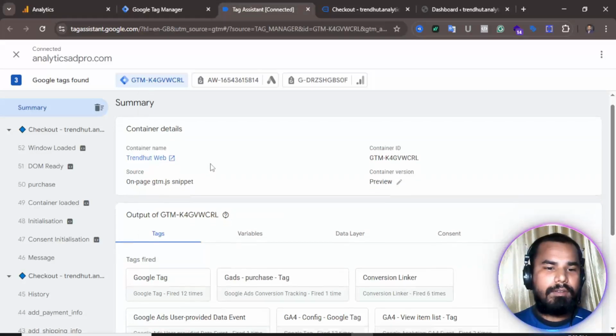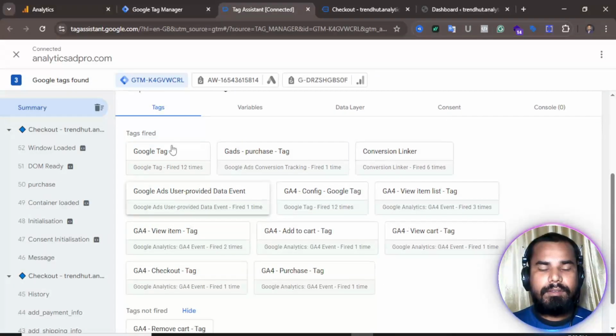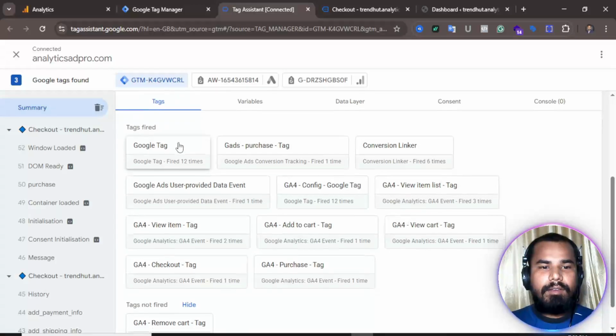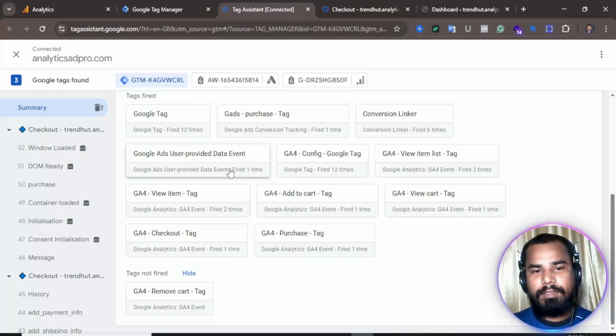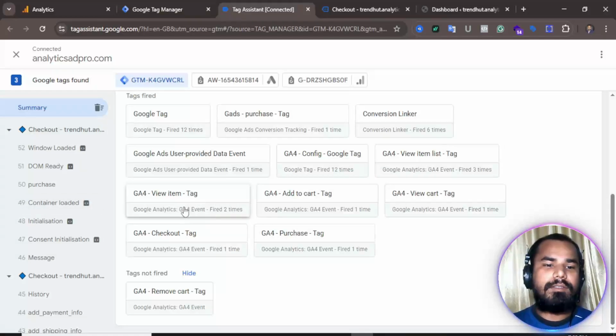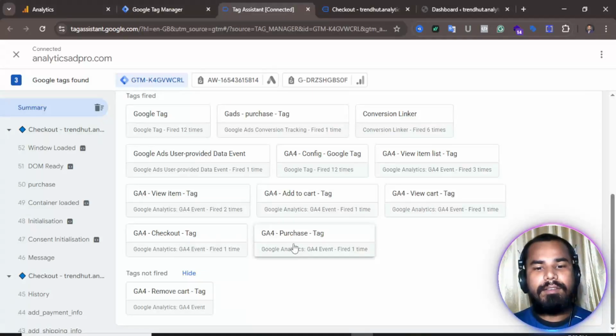Then we are showing Google Tag Manager. Look at that: Google Tag fires, Google Ads purchase tag fires, Google Ads user-provided data event fires, GA4 view item tag fires, GA4 add to cart fires, GA4 view cart fires, checkout, and GA4 purchase tag fires.